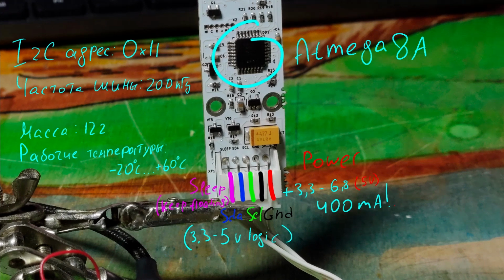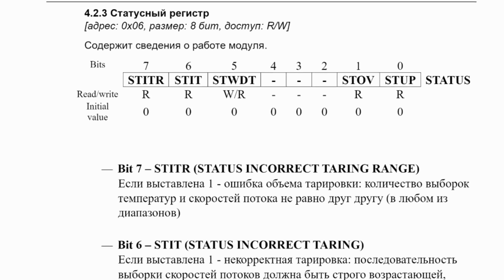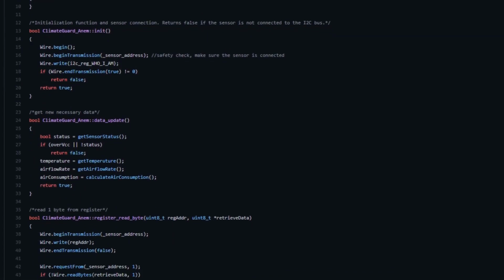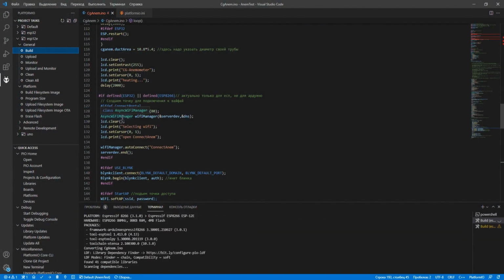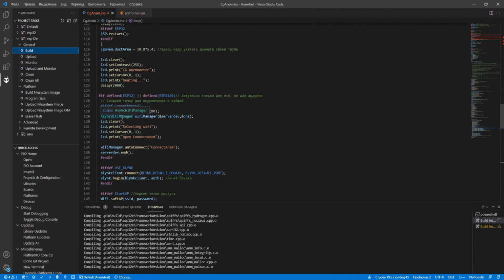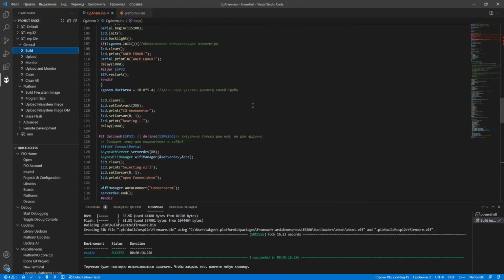Please refer to the datasheet for a detailed description of the registers used. And the library for the sensor is also available on GitHub. You can see examples of a connection to ESP8266 or ESP32 or other controllers on the screen. All connection schemes are also available on Git.